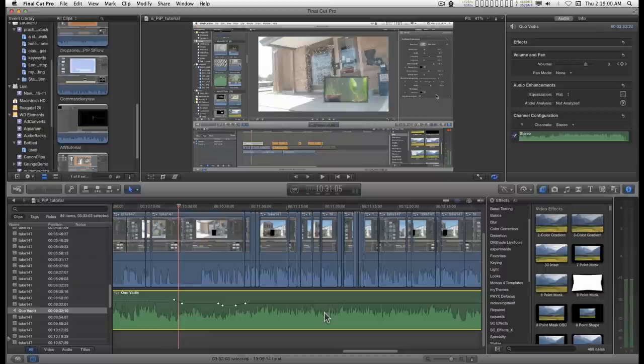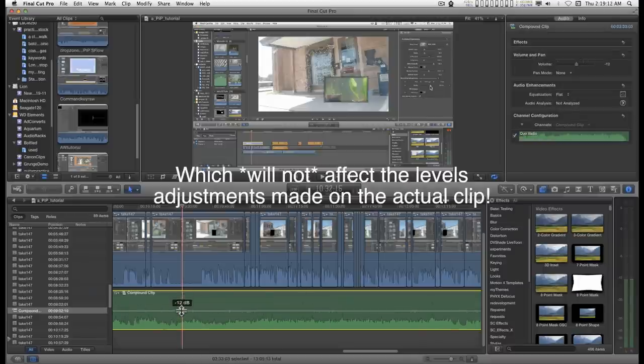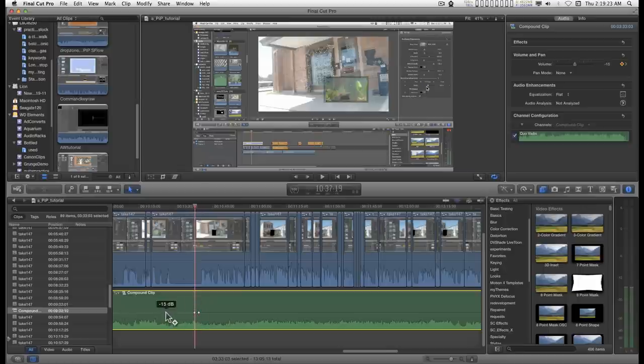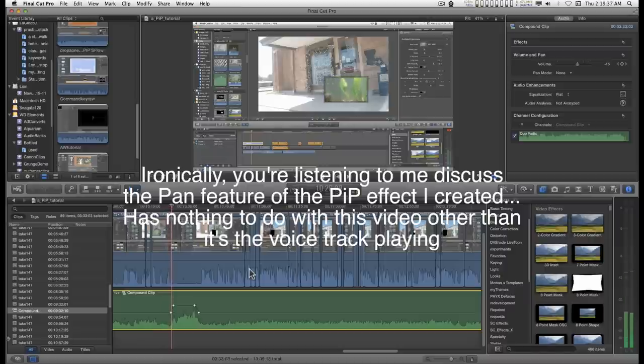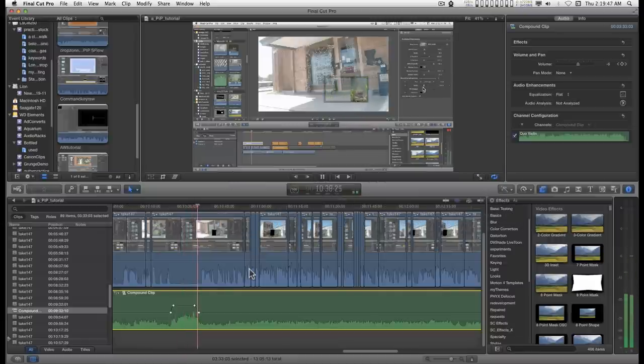If you want to take that and control it again from a different level, you can press Option G, turn it into a compound clip, and control all the audio this way. And now I have ducked this audio behind. Real quickly, and pan. And you can fill in this blank space back here.